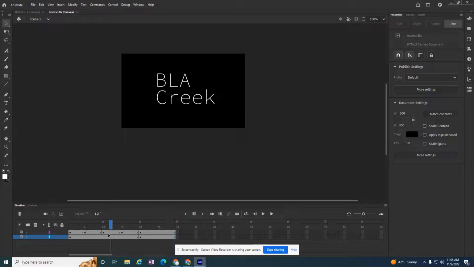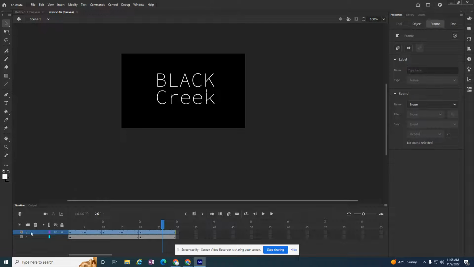an animation here and maybe I want Black Creek to repeat over and over again. So I have two layers. Black is on the top layer, Creek is on the bottom layer. And I already animated it. It's just frame by frame.